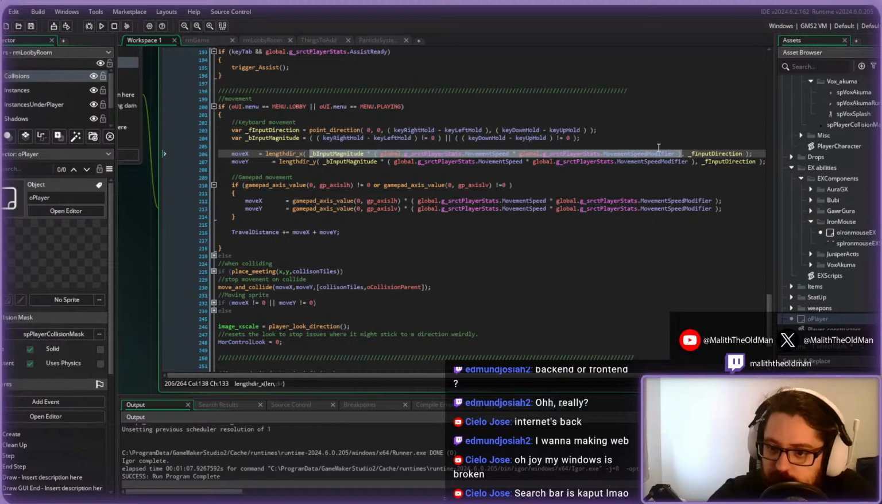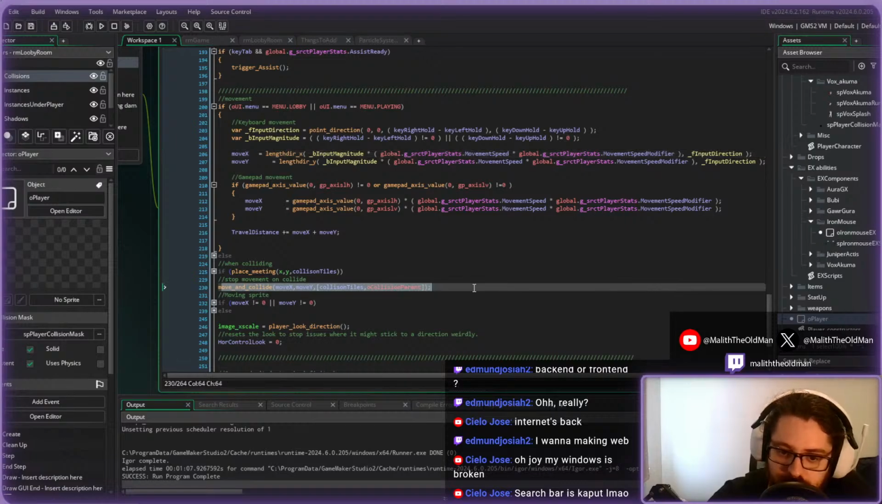So this is where movement speed and movement speed modifiers are getting pushed in. Seems a bit confusing, but this is how I times it. And this is just a 1 value here. And then I just put that in the travel distance. This is how we do it. And we use move and collide at this point because it's easy.